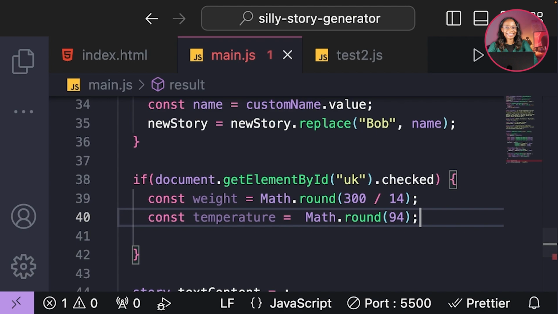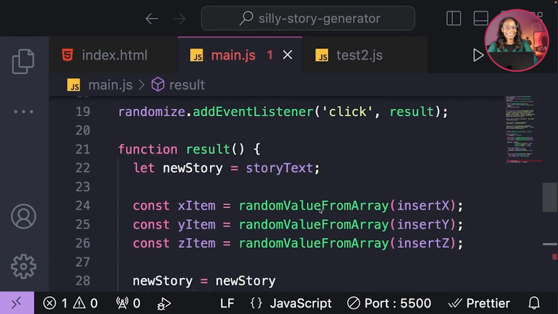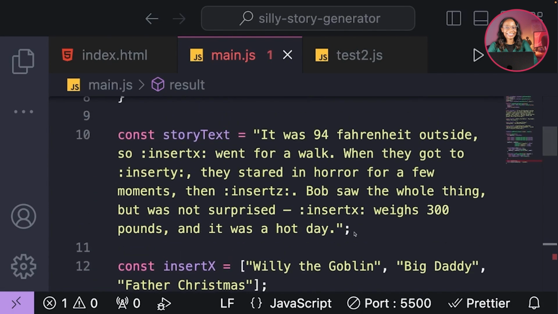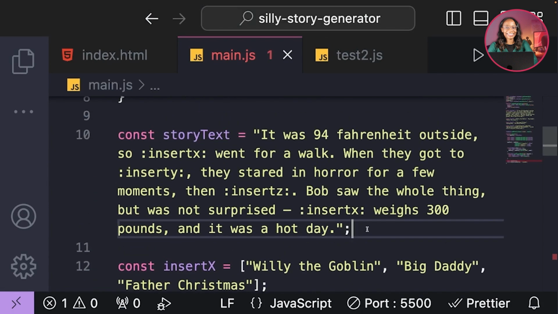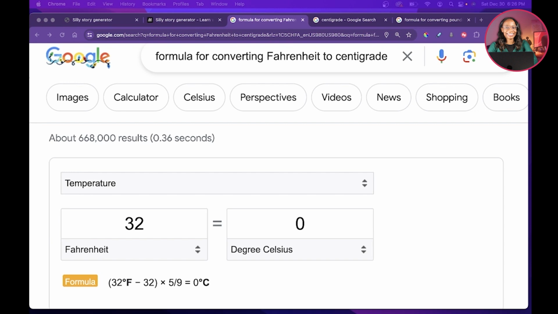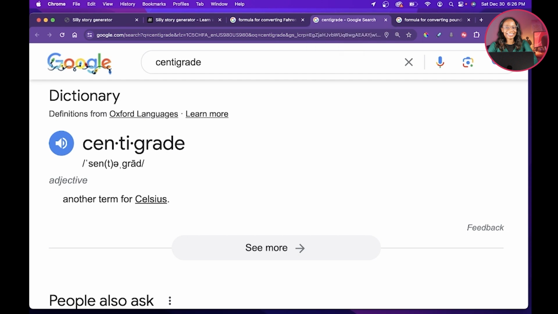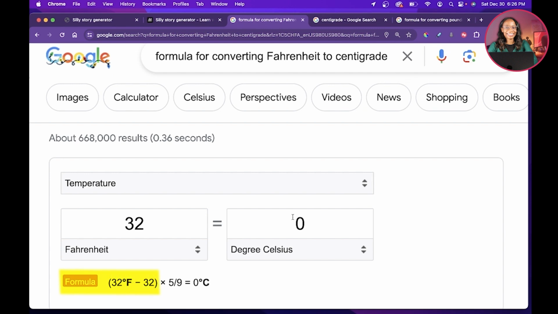Now I'll look up the formula for converting Fahrenheit to centigrade and implement that into the temperature variable. And referencing the story text variable again, this will be for converting where it says 94 Fahrenheit, converting that to centigrade for when the UK radio button is checked. And this is the formula. 32 Fahrenheit is 0 Celsius. And in case you're wondering, centigrade is another term for Celsius. So in this case, the Fahrenheit is 94, which converts to 34 Celsius.